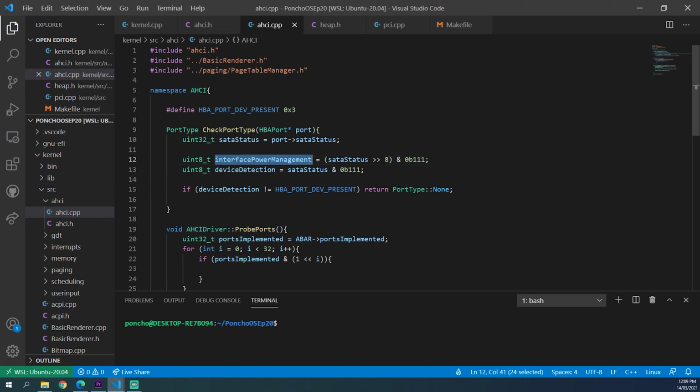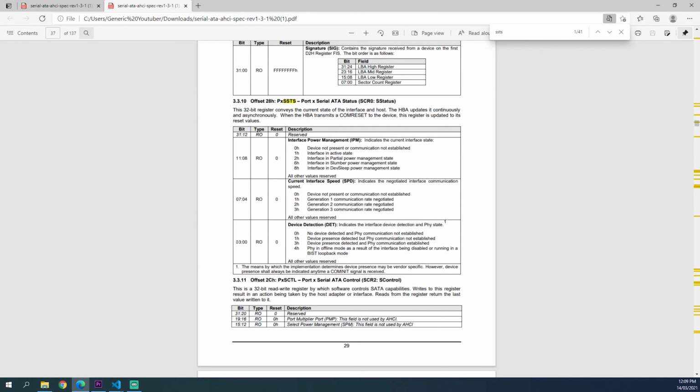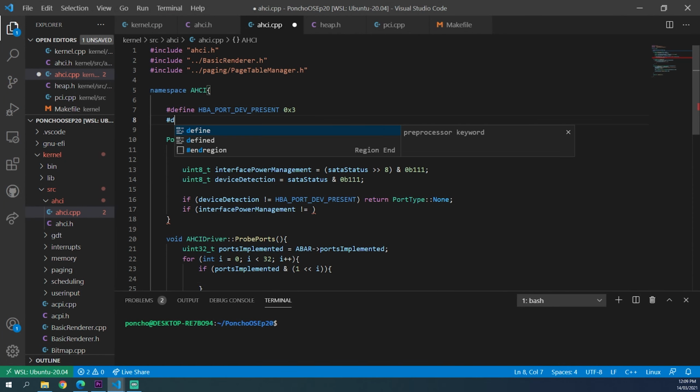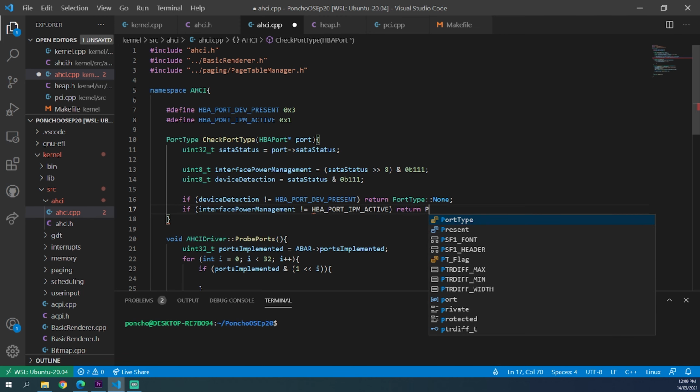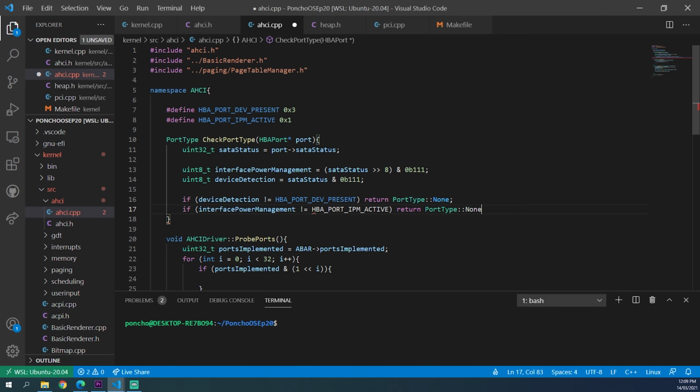Then we can check if the interface power management is what we need it to be. So if interface power management does not equal, and the value we need it to be is 1, so we can create another define for that. Define HBA_PORT_IPM_ACTIVE 0x1. So if it does not equal that value, we can then return port type none.